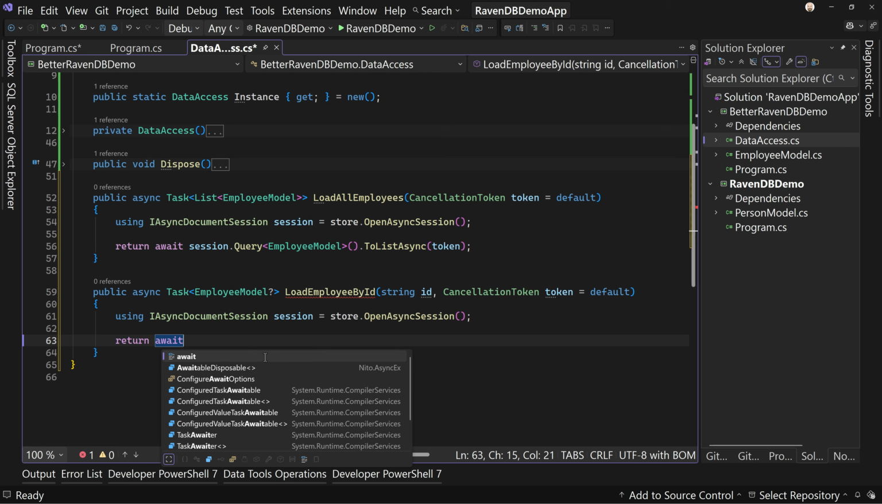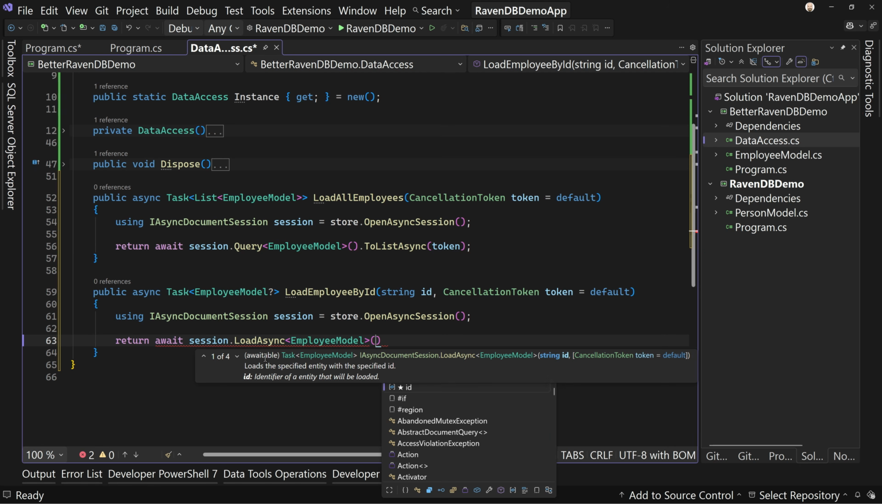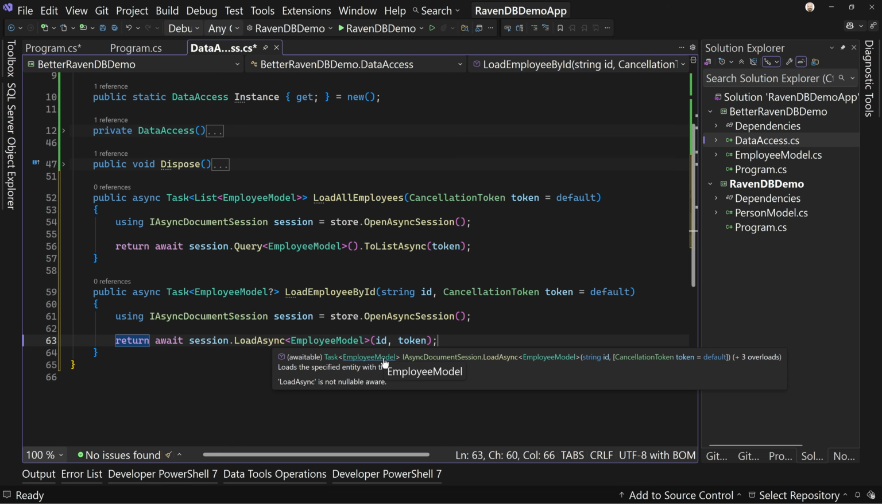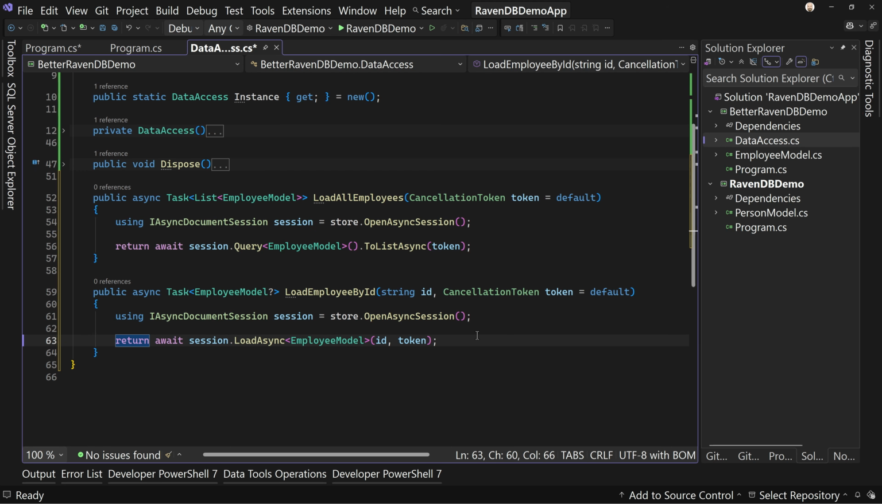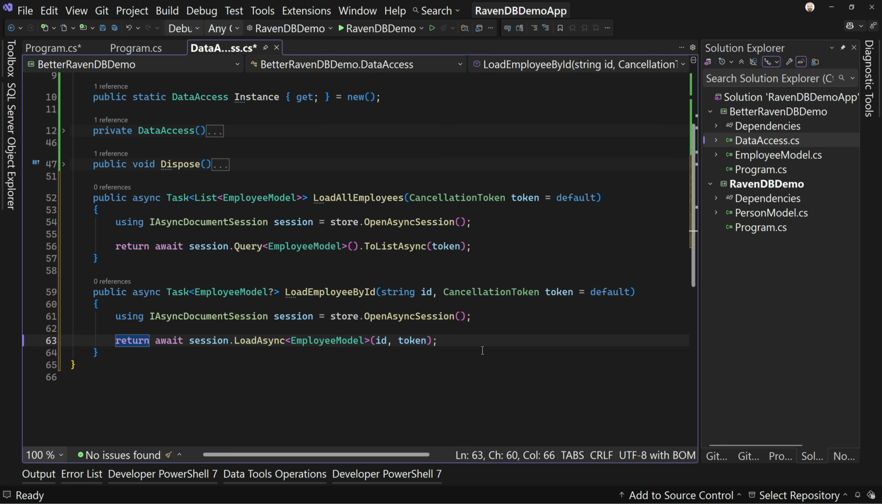Return await session.LoadAsync EmployeeModel, and pass in the ID and the token. Now, this LoadAsync is going to return an EmployeeModel, but just to be clear, LoadAsync is not null aware. That means it could return null. So even though it doesn't say EmployeeModel question mark is the return type, it hasn't been set up yet with the null markings like we have here, but it can return a null. Therefore, we should have it be a nullable-aware EmployeeModel that we're returning.